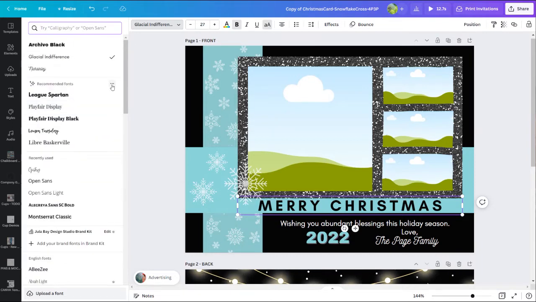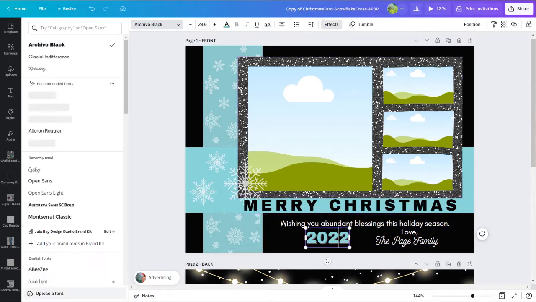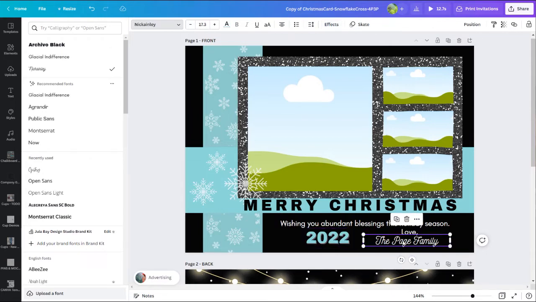You can also filter, I believe. I can't remember how. I think you can filter by free fonts, but there's plenty of free fonts to use on here if you wanna change it up. To make it look totally different, you go right ahead. I'm just gonna change Merry Christmas. I'm gonna leave the 2022. I'm gonna say love the Coopers.